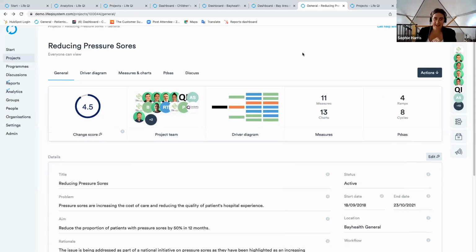The next thing we are going to think about is, how do we report on multiple projects? And this is a request we get quite a lot. We see quite a lot of organizations wanting to be able to pull off all of the top level information from all of the projects happening within their organization, or maybe all of the projects happening within a specific division. So we do have the ability to report on multiple projects in Life QI.